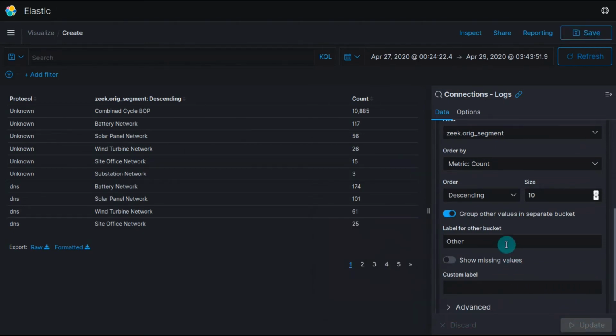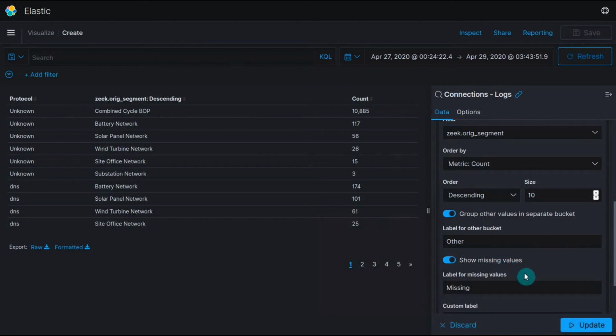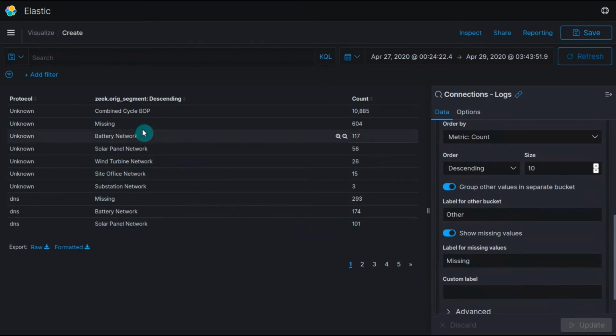And the question here is, do we care about missing values? I don't know. That's a good question. Do we care about traffic in this table that happened from either subnets that didn't get assigned or maybe external? I don't know. Let's turn it on for now and see what we get. See, we do have some traffic that is missing. Now, probably this is traffic that is not internal at all, right? And so it didn't get an originating segment or a responding segment. It's probably public IPs. We might come back to this and turn that off.